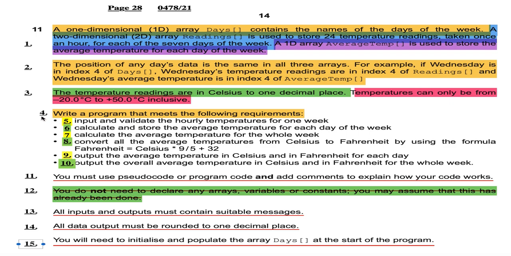So, 4, write a program that meets the following requirements. Each of these points are labelled 5, 6, 7, 8, 9, 10. So we've enumerated all of these points, and when we write our program, we can go back to see exactly which point we are referring to. 11. You must use pseudocode or program code and add comments to explain how your program works. This is very important. We're going to write it in Python, and we're going to test our program to see it actually works. And your program needs comments. You will get marks for these comments. Point 12.